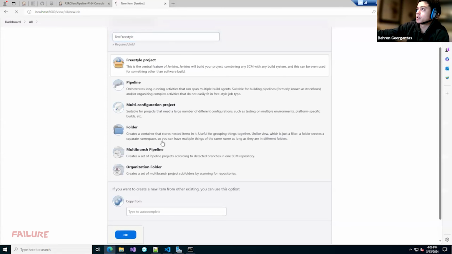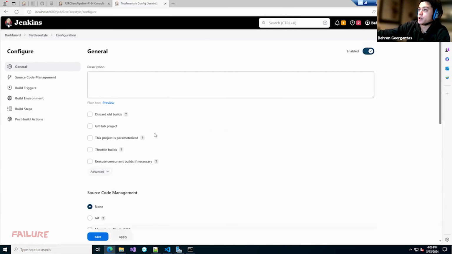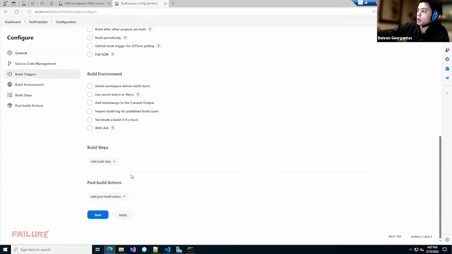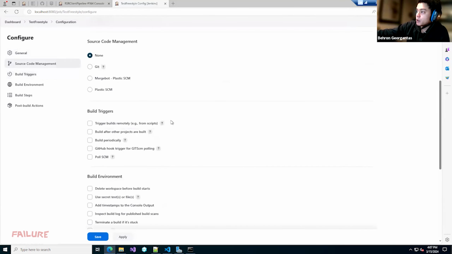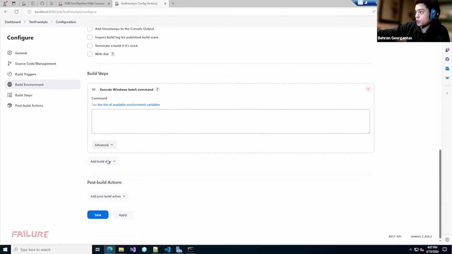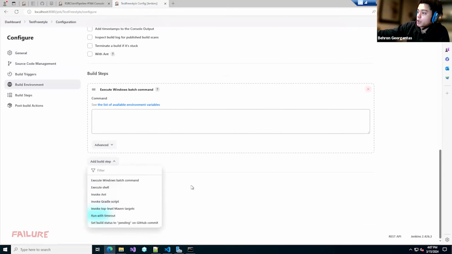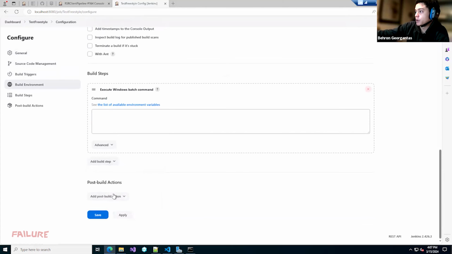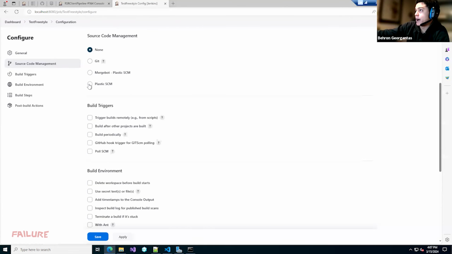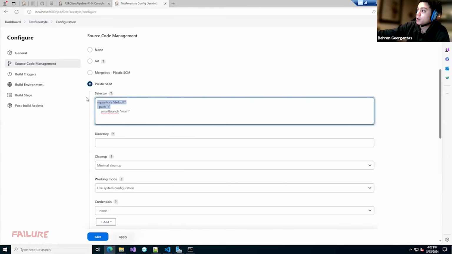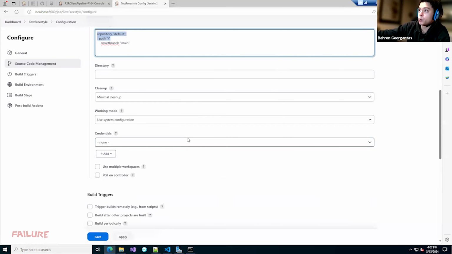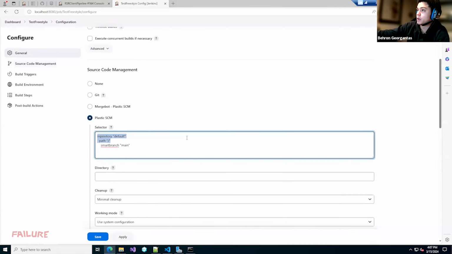A freestyle project is going to give you a very straightforward template based off of all of the different things that your plugins allow you to do. So you really just have to fill in a couple boxes. You add a build step, fill in whatever you need to do to execute a batch command, shell, all that kind of stuff. Type it in. You have your post build actions, your Plastic selectors, your Git selectors, all that kind of stuff. It's really GUI centric. Everything you do is done in a GUI.